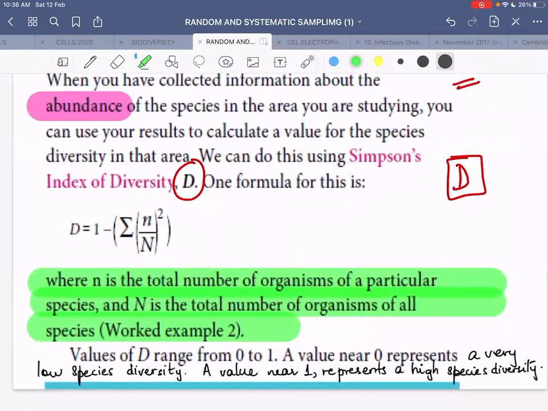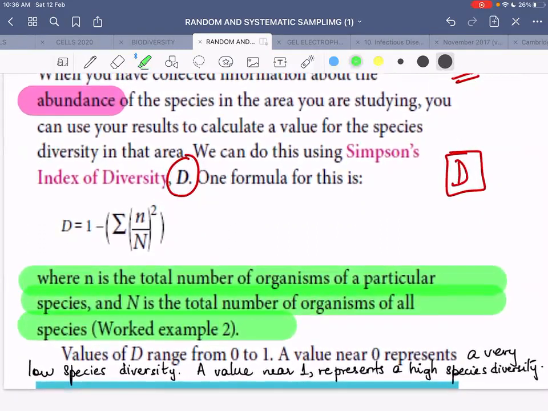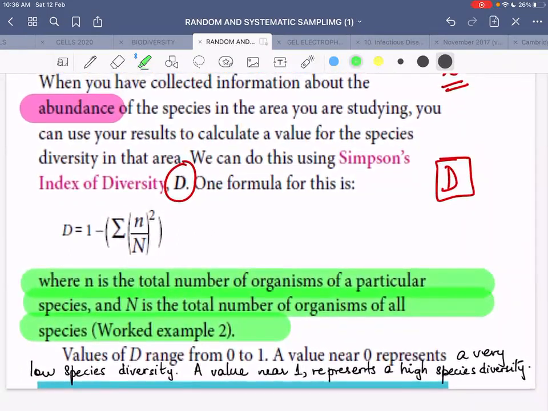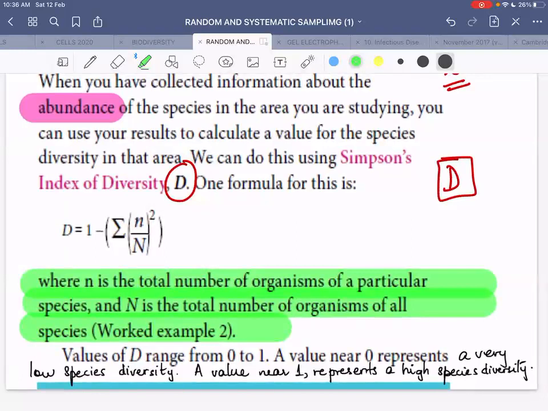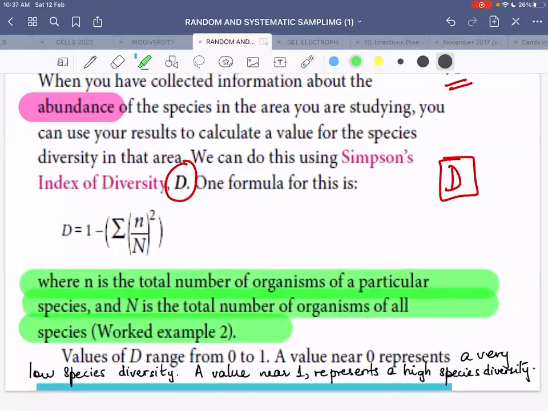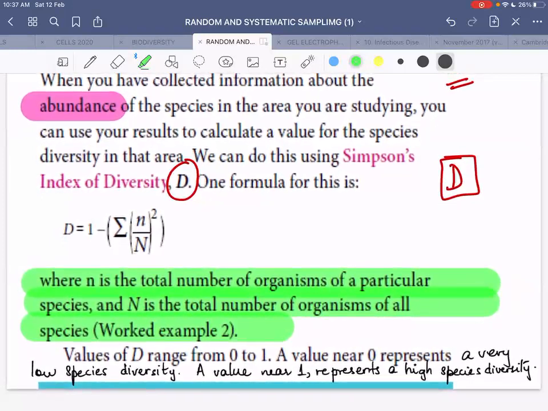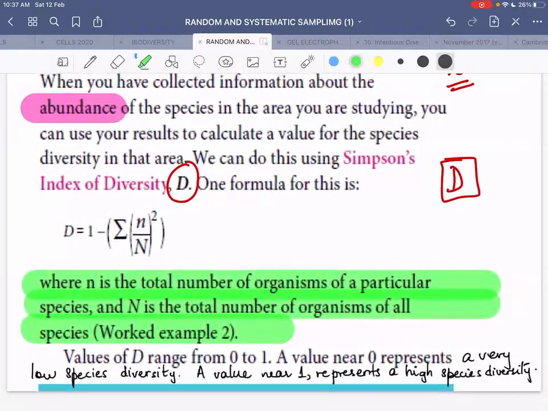Whenever you are given a question in which you are supposed to solve or find out the index of biodiversity, तो आपका एक benchmark होना चाहिए, and that benchmark is that your answer should be between 0 to 1. If your answer is not between 0 to 1, इसका मतलब आपकी calculation wrong है, right? A value which is near 0 represents a very low species diversity. A value which is near 1 represents a high species diversity.